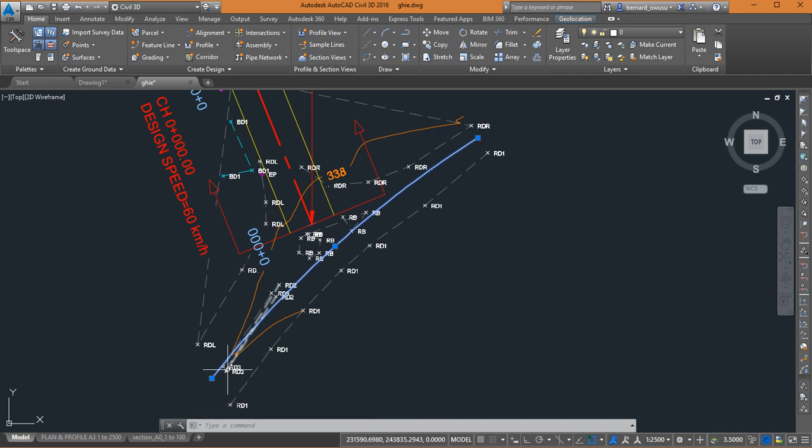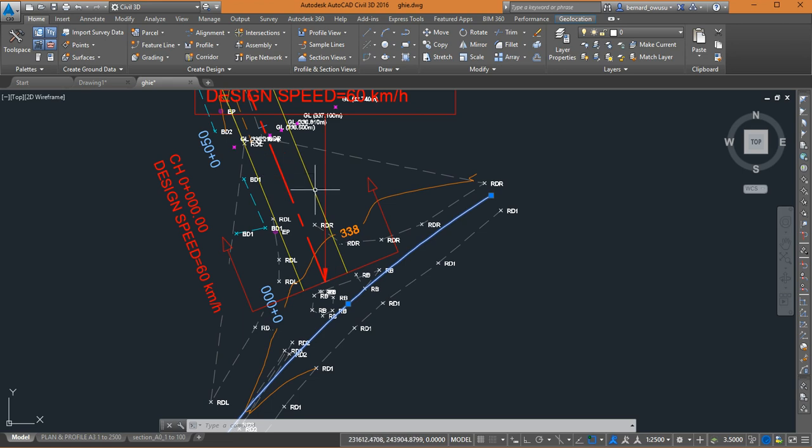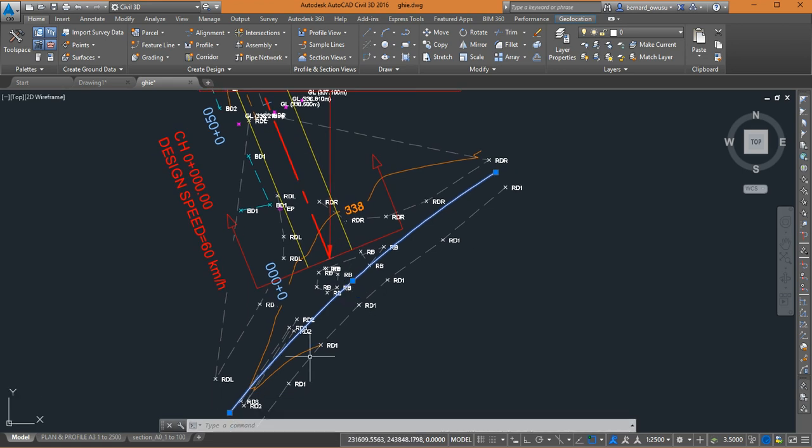For the main road, this is what is called the primary road. This is the main road. The main road in AutoCAD Civil 3D is the same as the primary road. And the minor road, though this is an important road, but in terms of intersection, this is the primary and this is the secondary. Or this is the major and this is the minor.